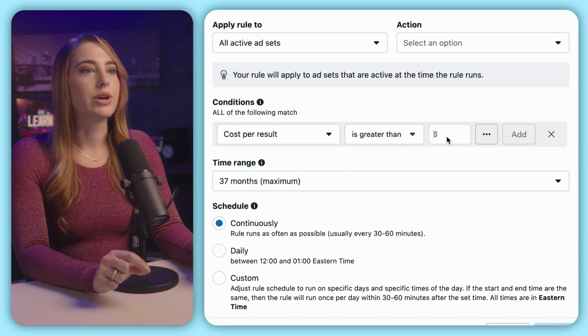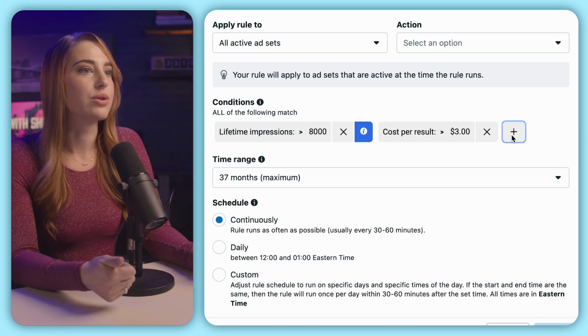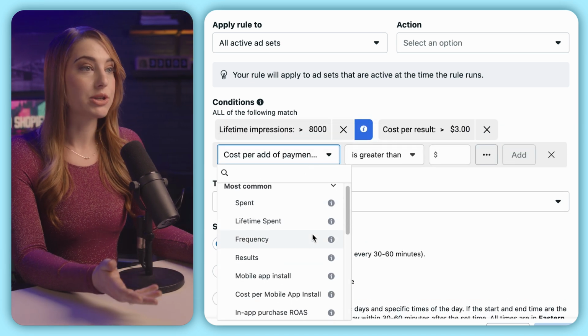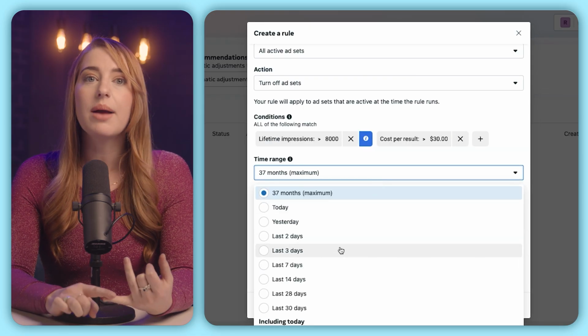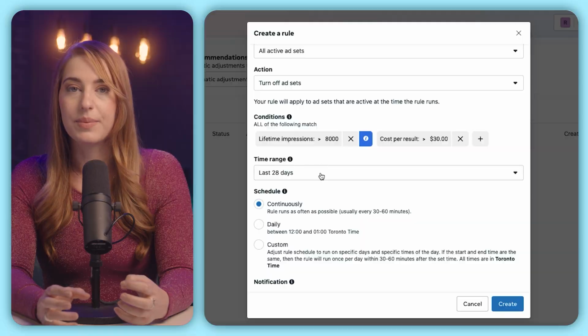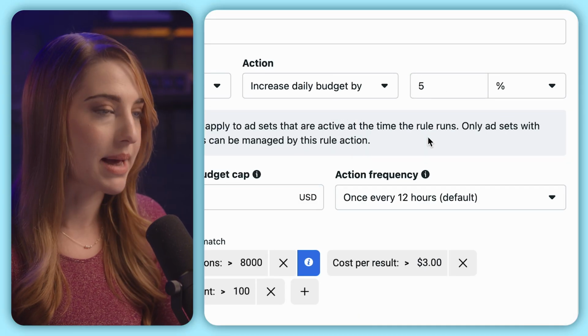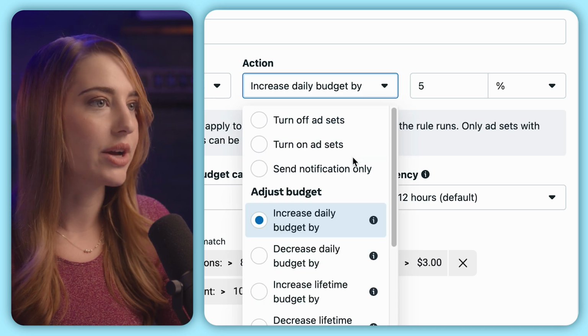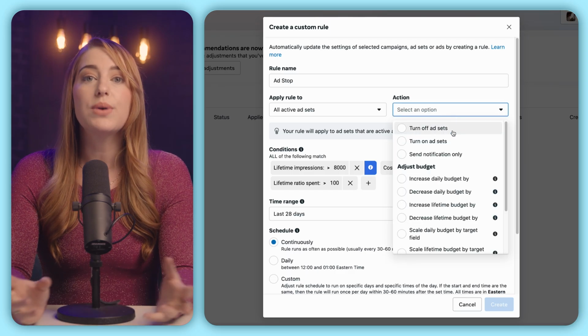Define the rule. You're going to set the condition for the rule to trigger, i.e. a cost per result exceeds a certain threshold or a specific metric reaches a certain value. And then you're going to set a time frame. Specify the time frame for the condition to be evaluated. Lastly, an action. Choose the action to be taken when the condition is met. So for instance, pause the ad set, increase the budget, send a notification. For the sake of this example, I will set mine to Ad Stop.